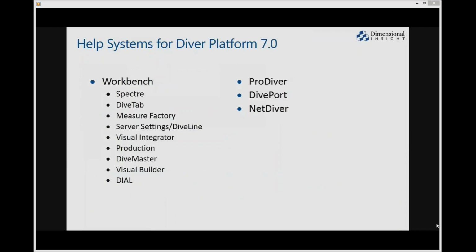Workbench, an integrated development environment that contains major components including Spectre, Dive Tab, Measure Factory, Server Settings, the Dive Line settings, Visual Integrator, Production, Dive Master, Visual Builder, and Dial. In Diver Solution 6.4, these components are separate applications, but they are integrated into Workbench in version 7.0.